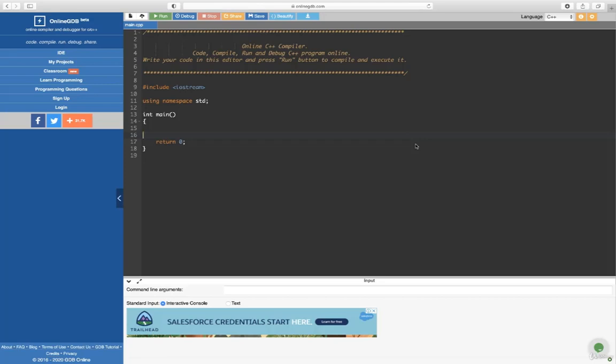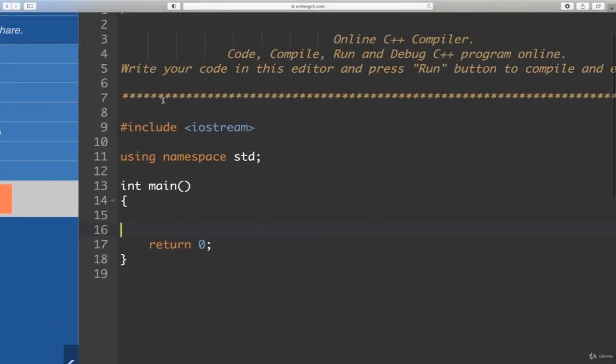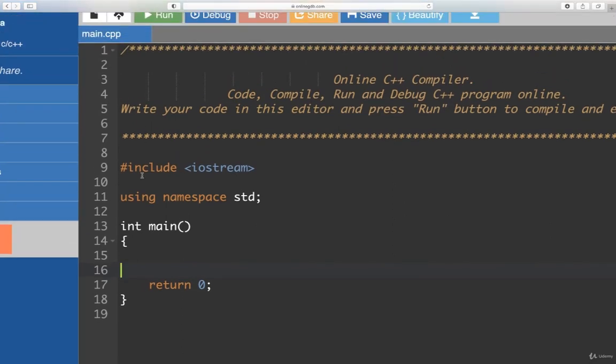Let us look at the demonstration for array as a parameter. I have already started online GDB and I have selected C++ program here. So let us zoom it, and here I will show you the program that I have discussed on whiteboard.